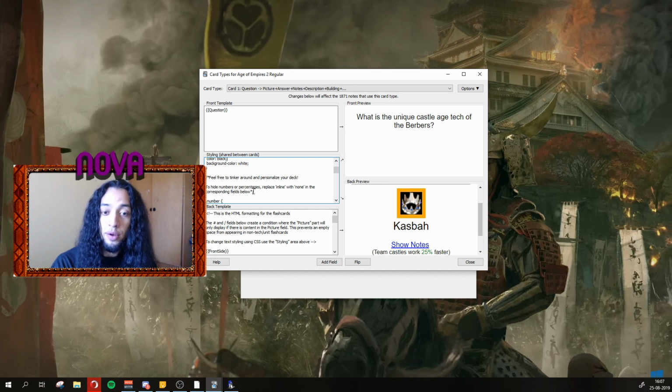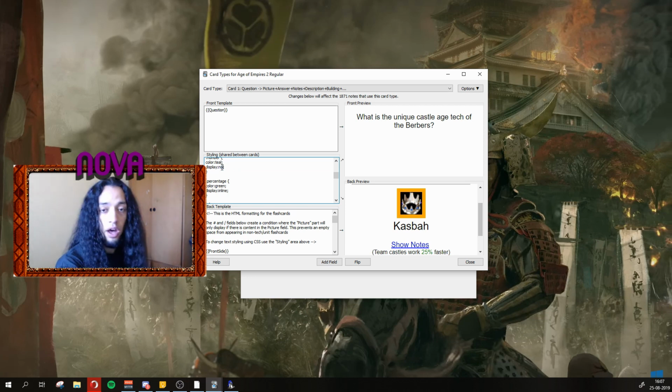If we go down a little bit, we are gonna find a number and a percentage class here that we're gonna be able to customize. And what's most important as well is the display value. Right now display is set as inline, but we can change this to none, and we can change the percentage display value to none as well.